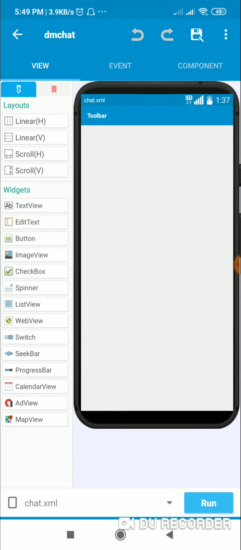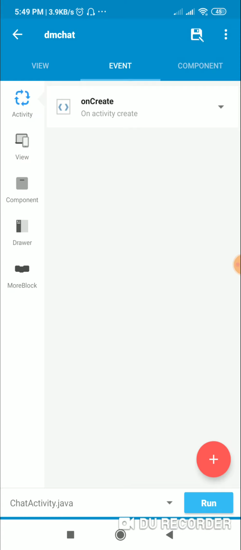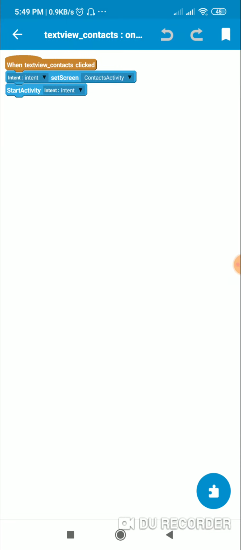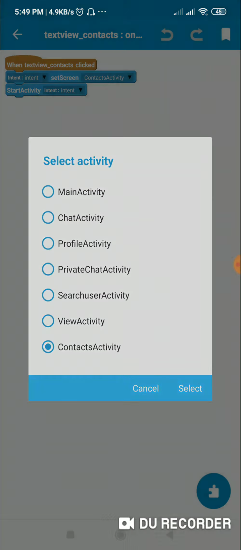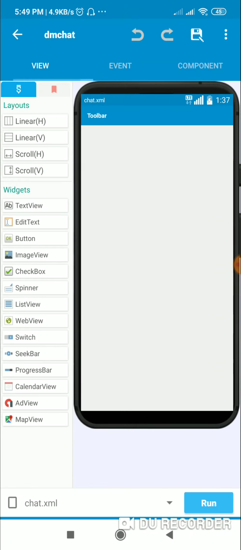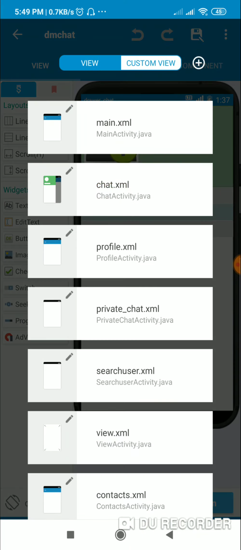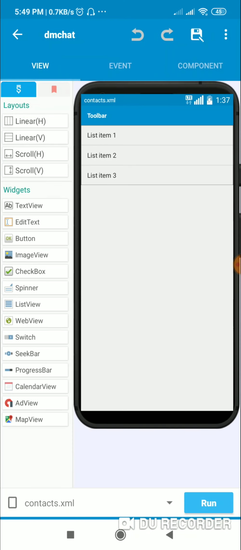Here this is the chat page, and it contains a drawer which contains a text view contacts. When this is clicked, I use intent to move to contacts activity, and this is how the drawer looks. It contains this button contacts. Now let's move to this contacts activity.